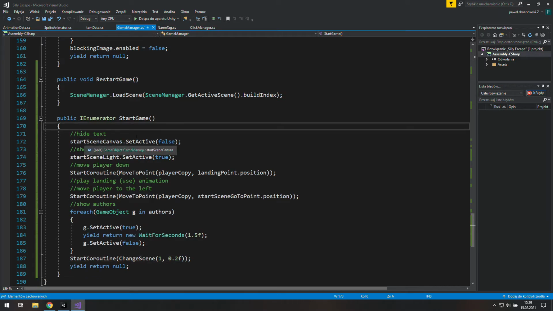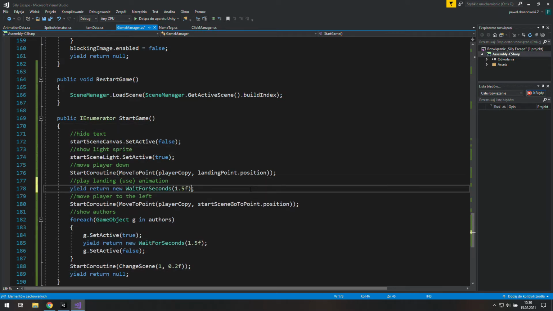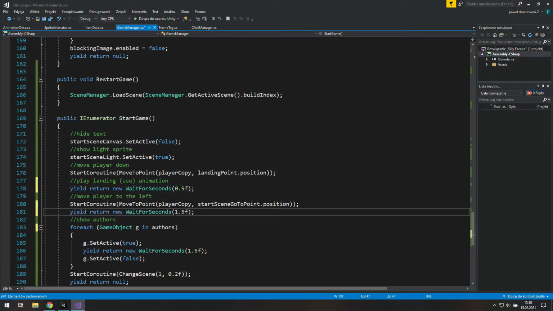Now let's add some gaps to our animation. After we land, we need to wait a little bit before we move to the left. And after we start moving, we also need to wait a little bit.